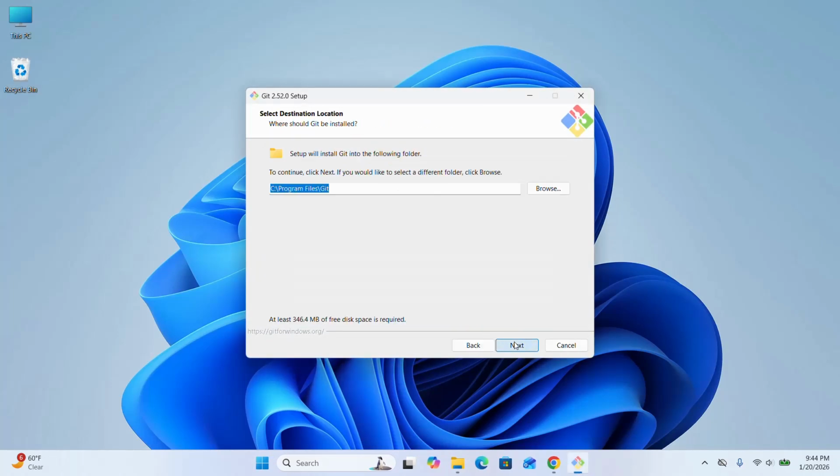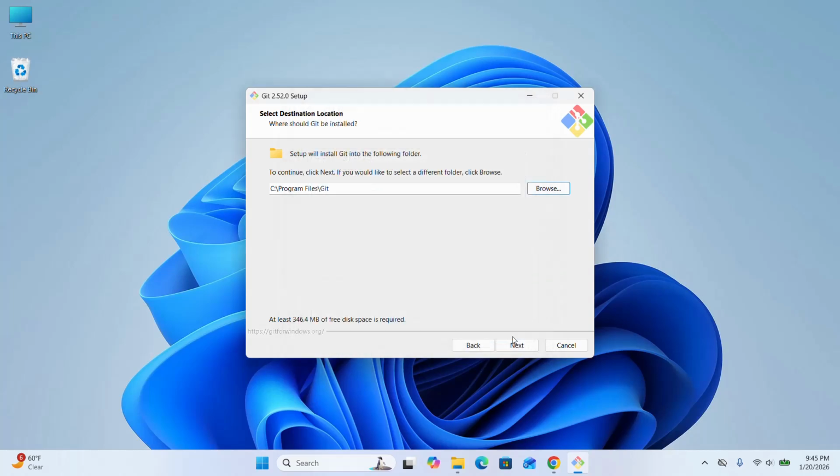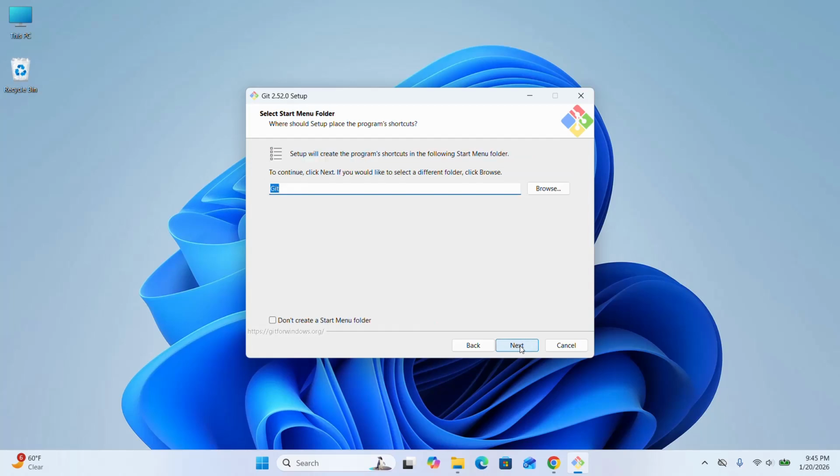Then click on next. Now select the destination location where you want to install Git. This is the default destination location. If you want to change this location, click on the browse and then browse the folder where you want to install it. Okay, then click on next, then click on next.